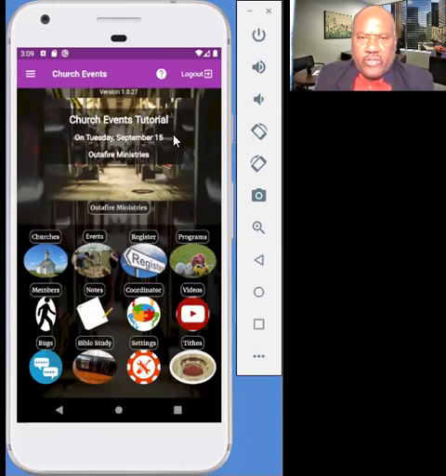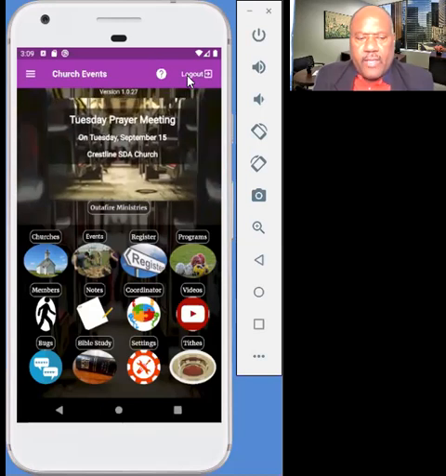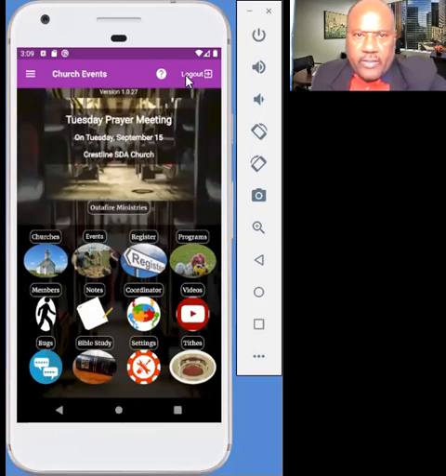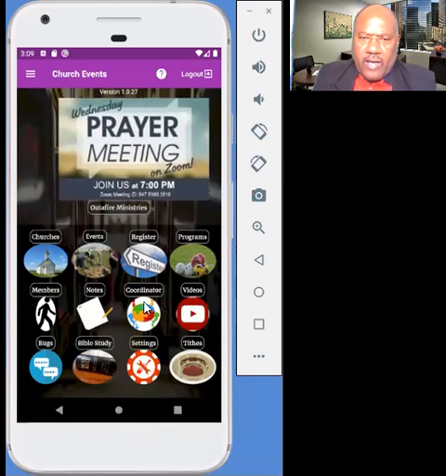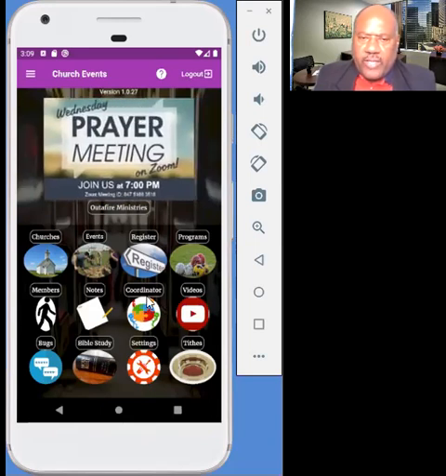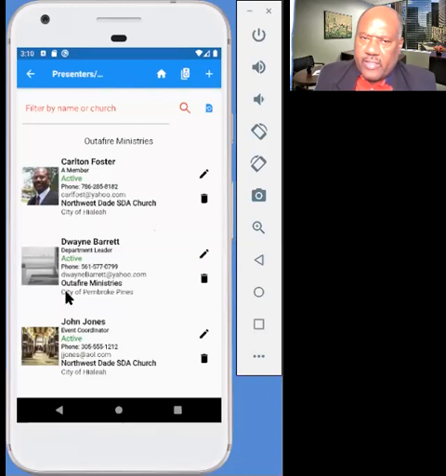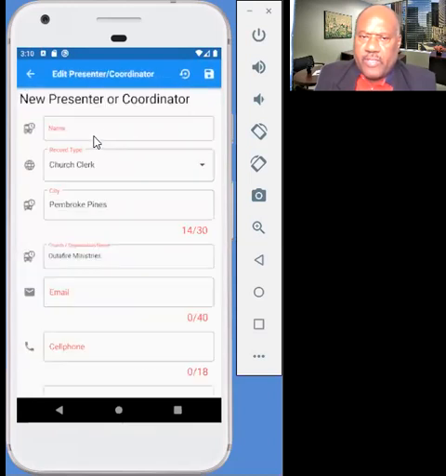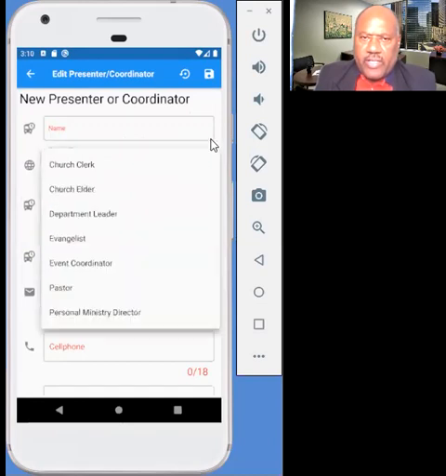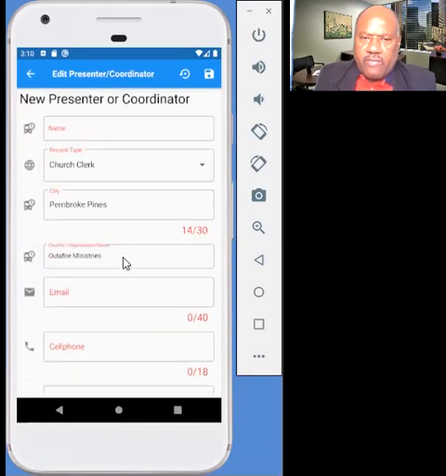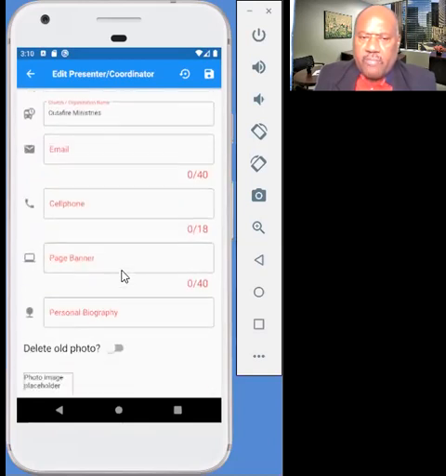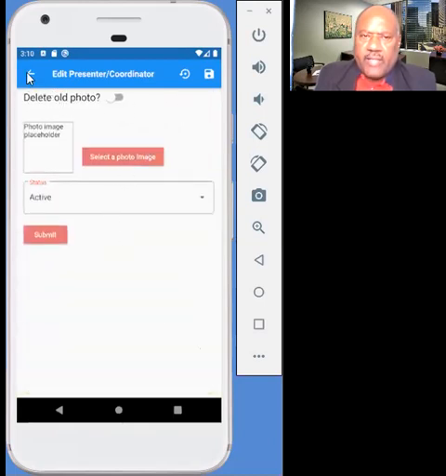If you notice, I'm logged in currently, and you have to be logged in in order to be able to create an event. All events are one-to-one related to a coordinator. So the first thing you have to do, if you don't have a record in the system for a coordinator, is create one. You go up to the plus button here, type in your name, your position in the church itself, and give some other information here and just hit submit. That's basically how you'd create a coordinator.